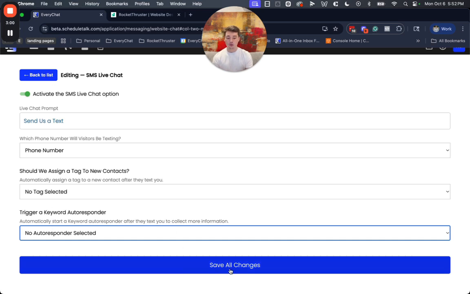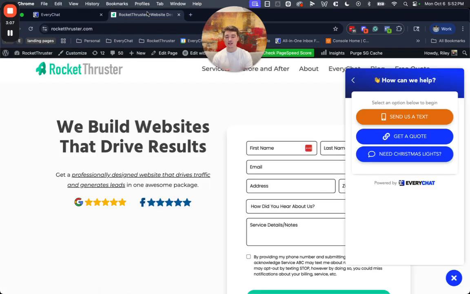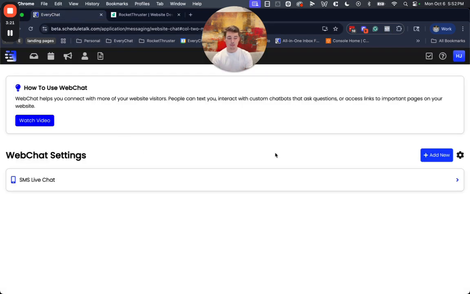So all you would do is click Save Changes if you wanted to. And then from there, let's talk about adding these other 2 features: Get a quote and Need Christmas lights, as an example. Of course, this can be named whatever you want. You can have it ask whatever questions you want. It's all custom, but we're just going to do Christmas lights as an example in this video.